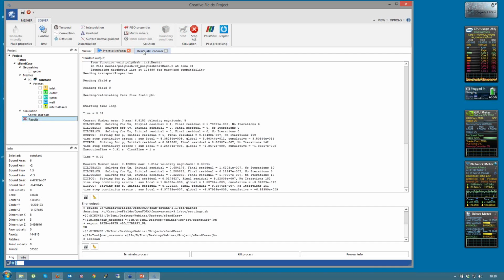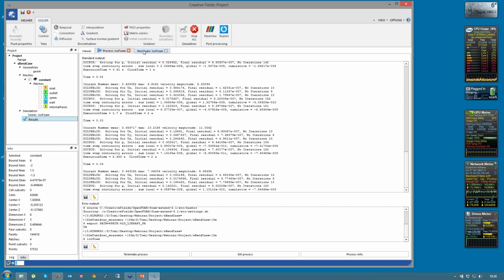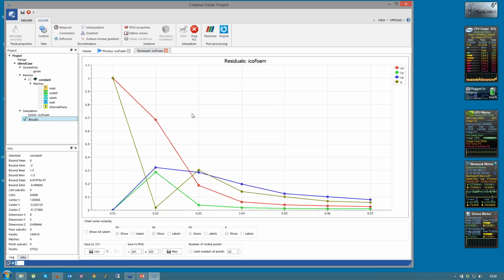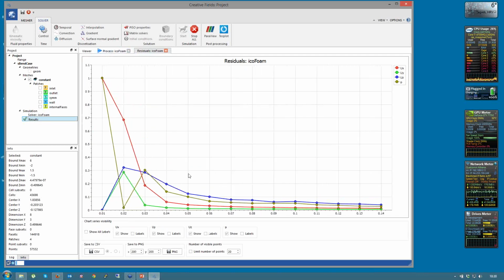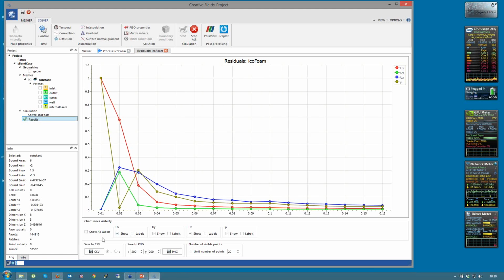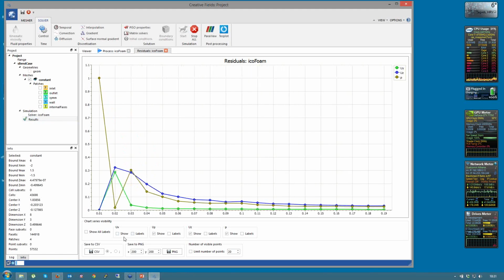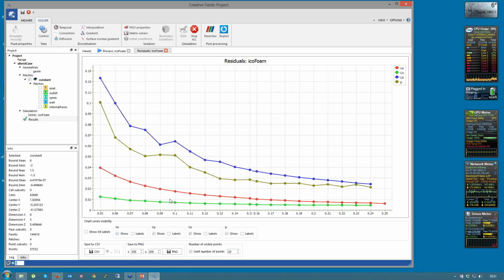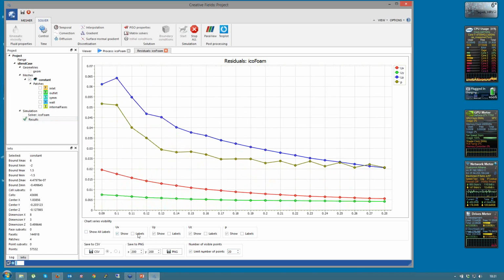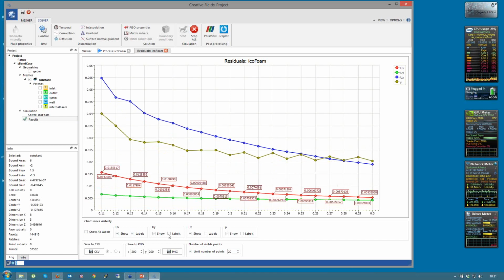Now, since this simulation will run a bit longer, let me show you a few features of our plotter. Our plotter now captures 4 residuals, and you can turn on and off specific lines, you can limit the number of points visible, and if you want to see numbers in greater detail, you can always turn on these labels.